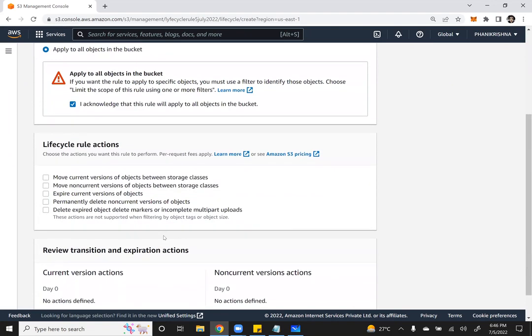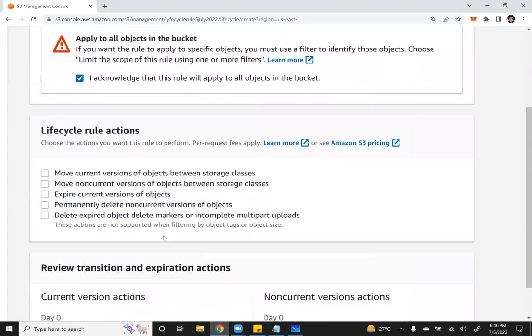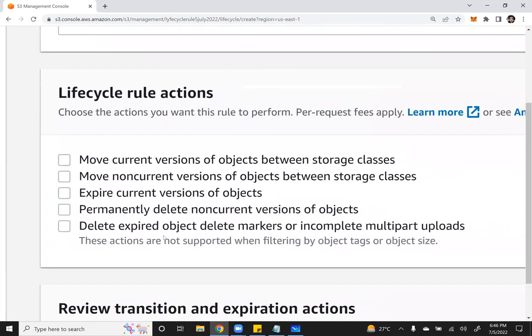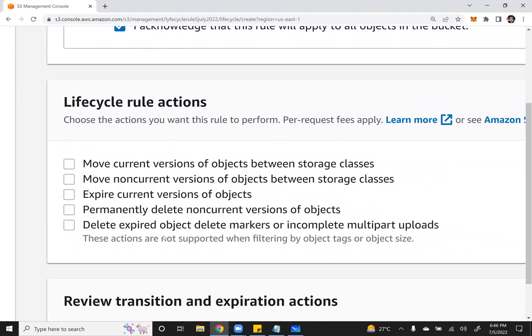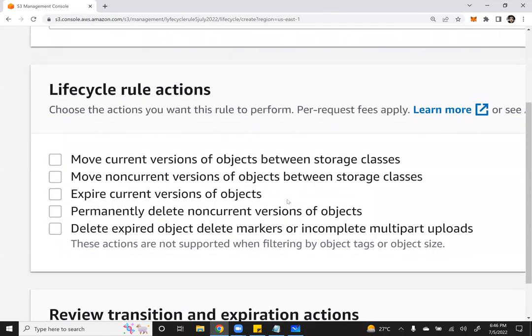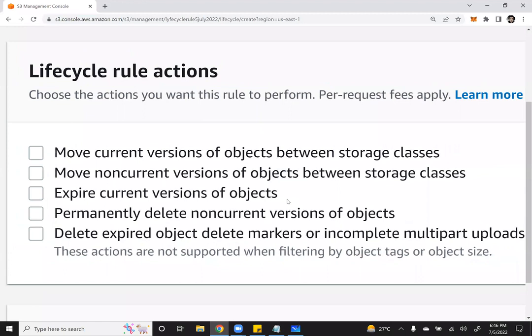Then just scroll down, and here you can see the lifecycle rule actions. What is our requirement? We would like to apply the lifecycle rule for the current version of the objects, and the previous version of the objects, which is called the non-current version. And then expire current version of the objects. We have deletion of the objects after 365 days in our requirement, right? And then we have to delete the previous version of the objects also, right? That is called permanently delete. Whatever is in your requirement, you have to select the checkboxes.